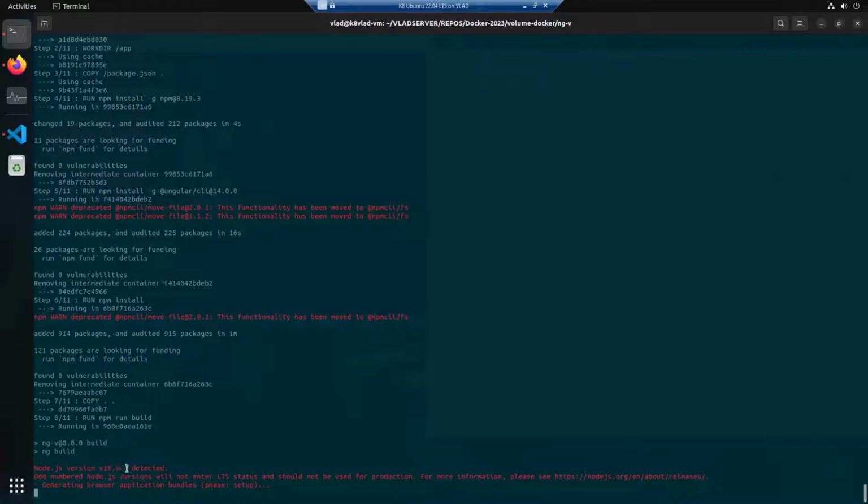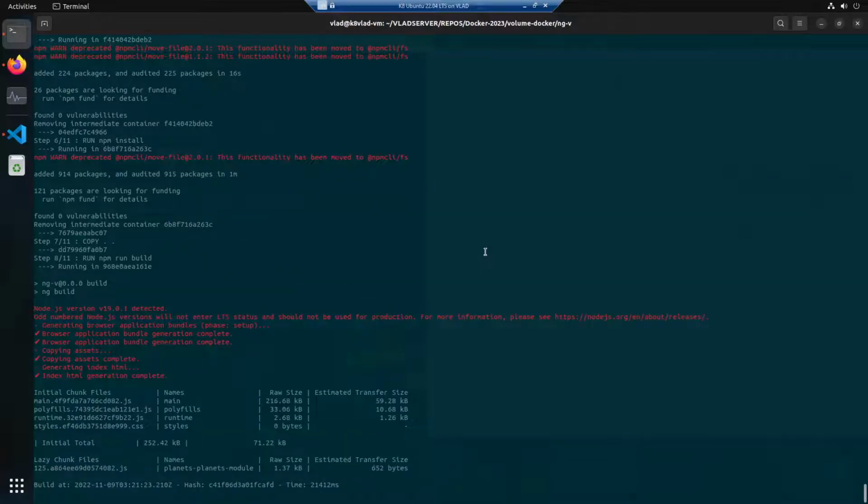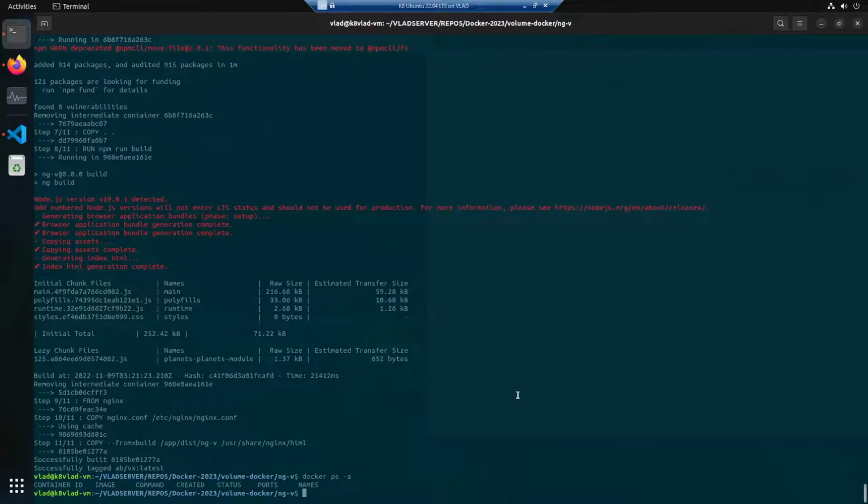Yeah, we need to use the latest version with the even number. Okay, we have a successful one now. The docker ps -a, we don't have anything, so docker run. This is the final victory run.